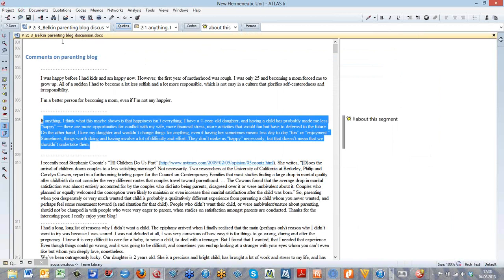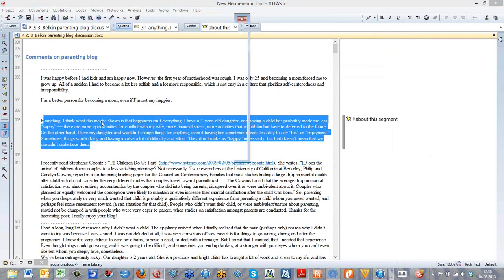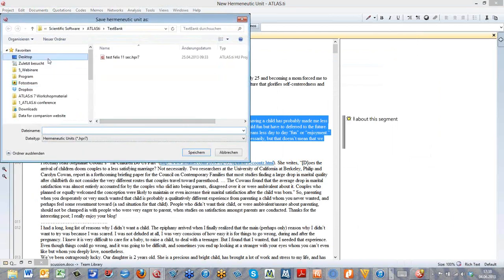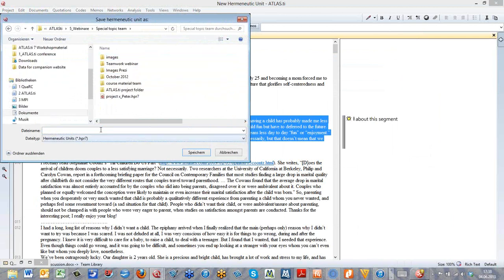So we have done some work, and now I save the project. And it's not saved yet. You can do save or save as. And well, I put it just into my special topic team webinar folder. Well, I just call it master.